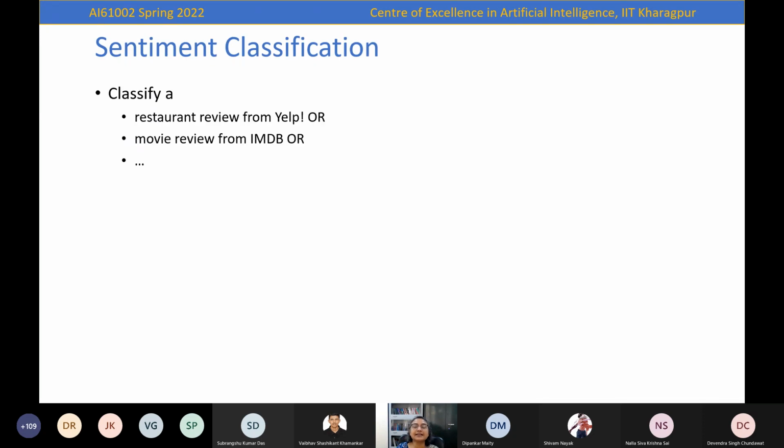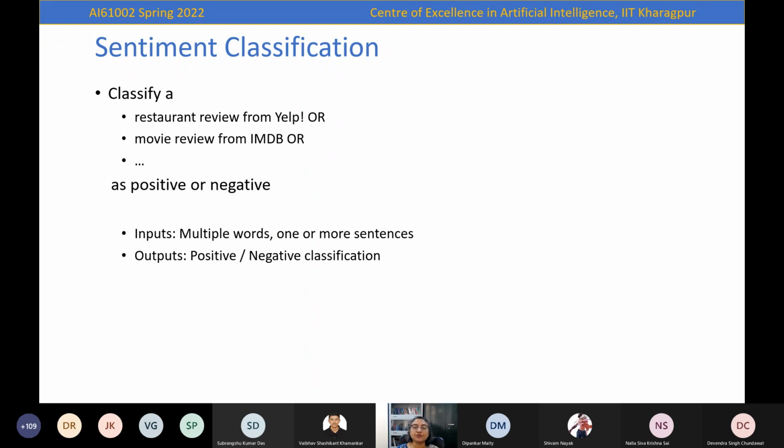Now let's look at an example task, which is the sentiment classification task. You are given a review, for example, a restaurant review from Yelp or a movie review from IMDb, and you want to classify this review, whether it is... Yes, you have some query?